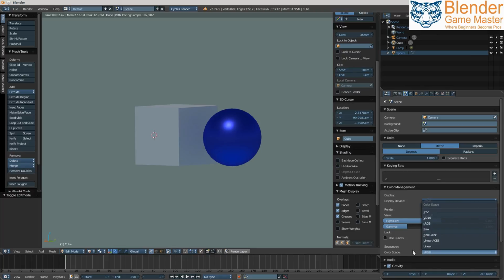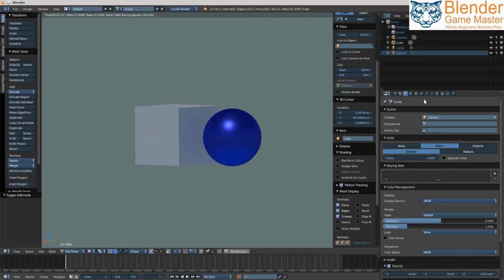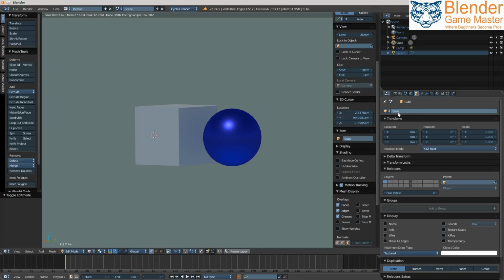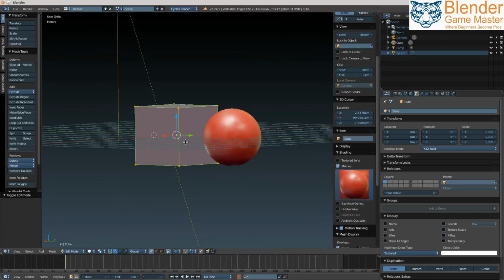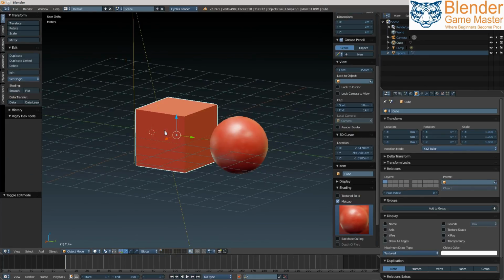I think that's in the, where is that? Yeah, here it is. So like if you're into Kodachrome, Ektachrome, or whatever, you can make it look like that. The world is setting up the way the world looks. The background, basically. Right now I have the cube selected. Go to solid so you can see that more easily. The cube is selected. Oh, we're in edit mode also. We'll go to object mode.